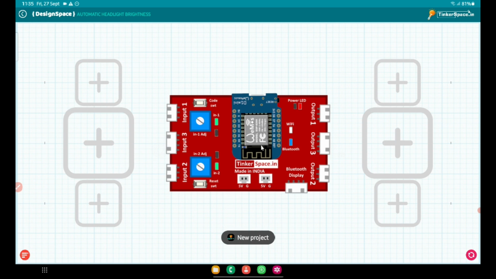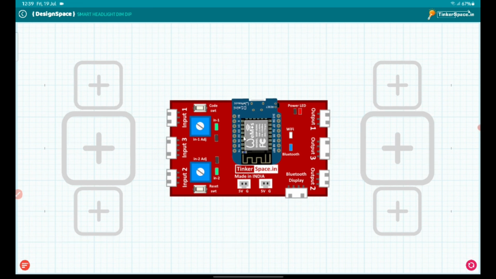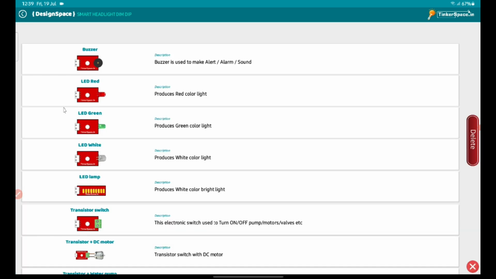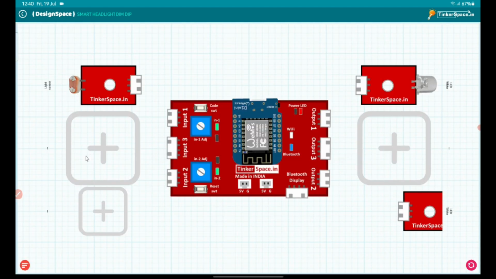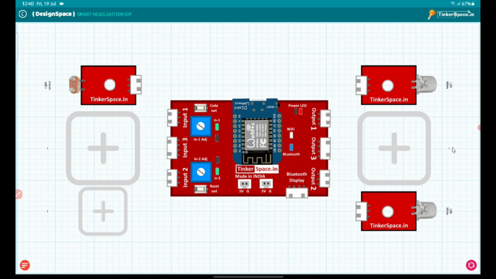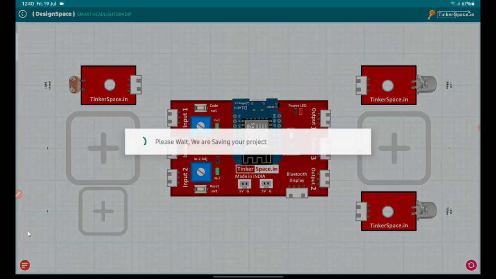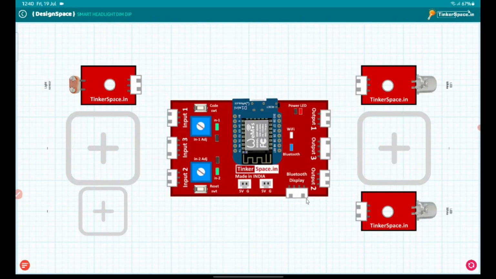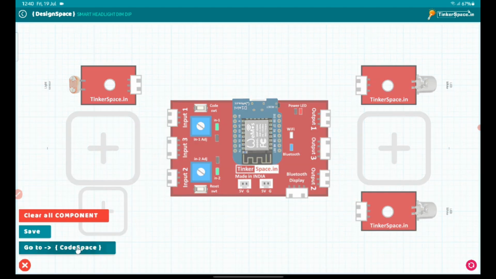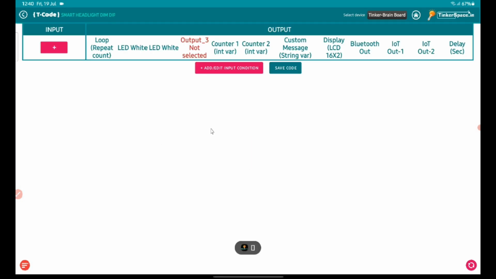Here, the design space has been opened. Now, as per the hardware connection, I will add the input and output devices. Here, as an input, I added light sensor and two LED white as output. Now go to the menu and click on Save. The generated design has been saved successfully. Now go to the menu and click on Go to CodeSpace. The CodeSpace has been opened.